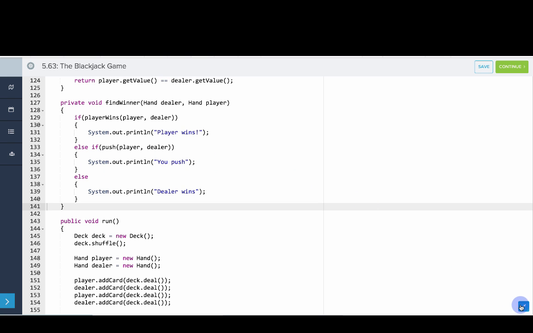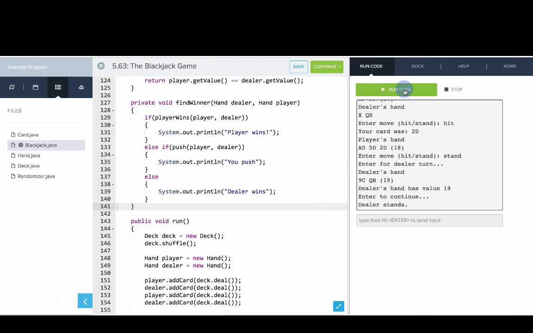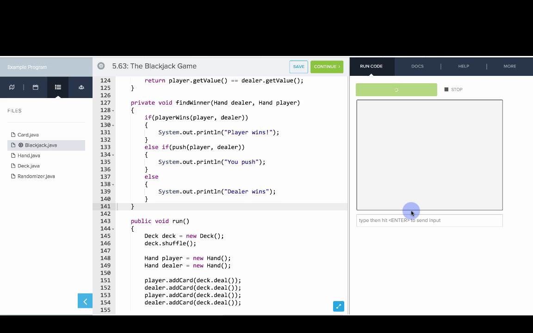Okay, so let's try and play, see if this works. Okay, we got a 17, the dealer shows a 9. What are we gonna do here? What do you guys think? Let's hit. So we're gonna hit. We got a 5, we busted.